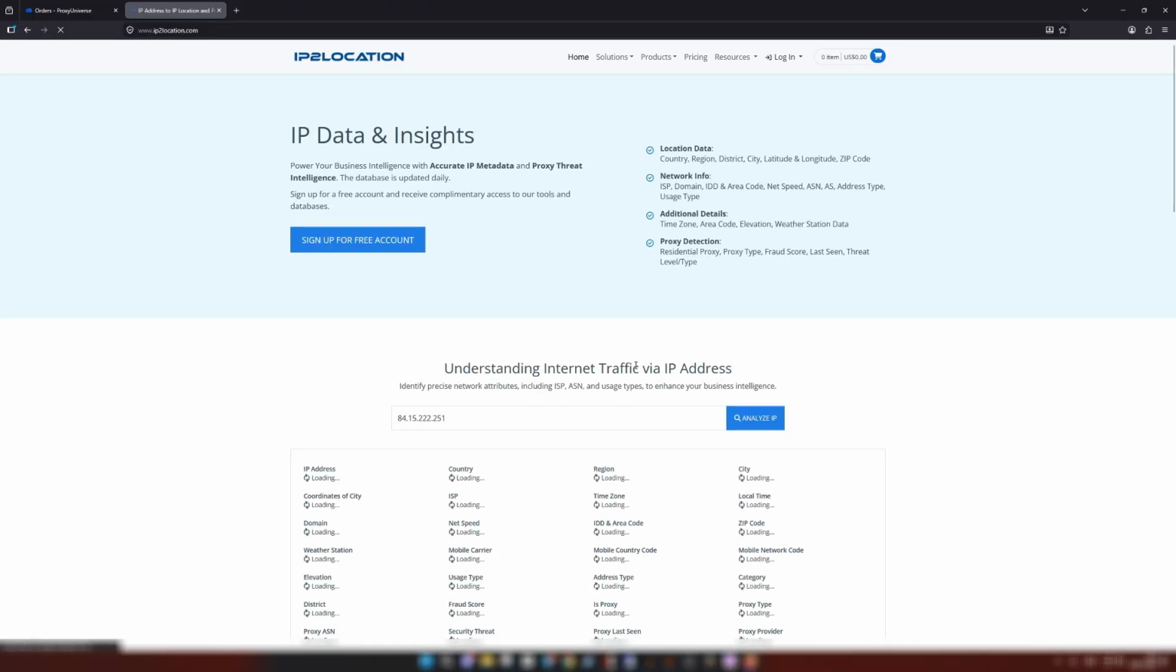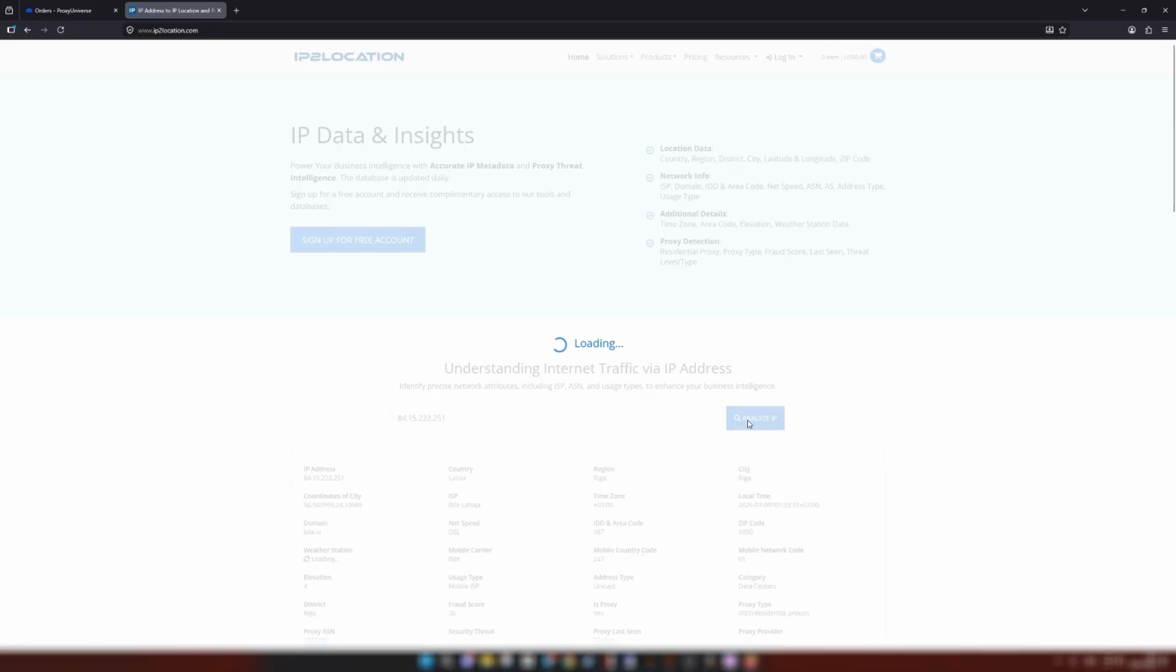Now, let's verify the result using an independent IP checking service. The first IP address is located in Riga, Latvia. The detected provider is Byte Latvia, and the connection is identified as a mobile carrier network. This confirms that the selected country and mobile operator match the order.